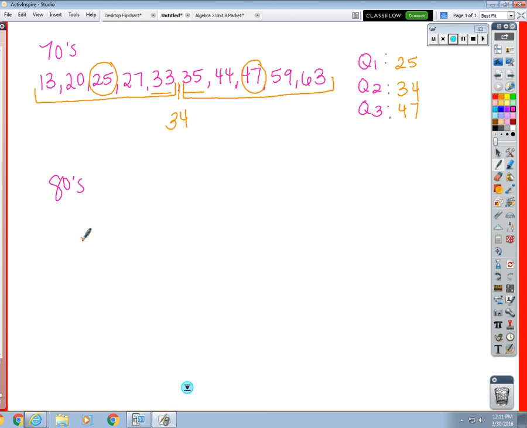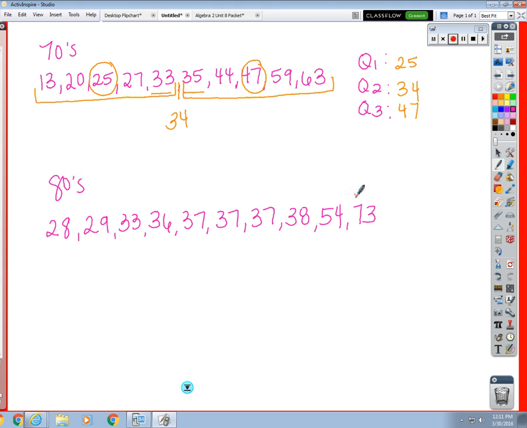Okay, what was the lowest score in the 70s? I mean the 80s, my bad, 80s. 28, okay, then the next one. There's no numbers between those? Okay, so let's check and make sure we have 10 data items. 1, 2, 3, 4, 5, 6, 7, 8, 9, 10.